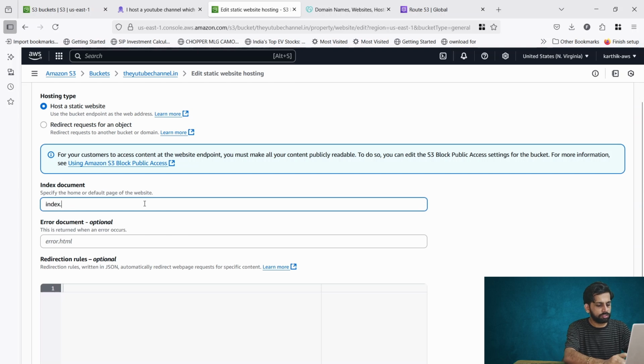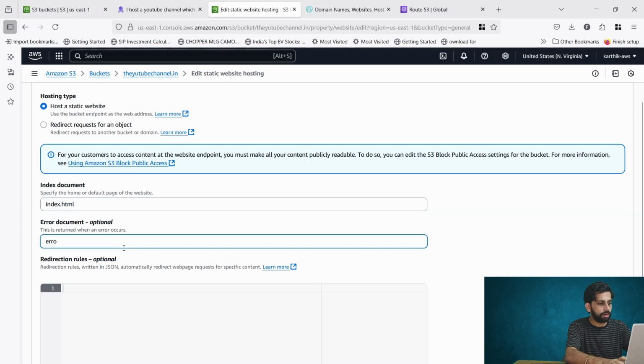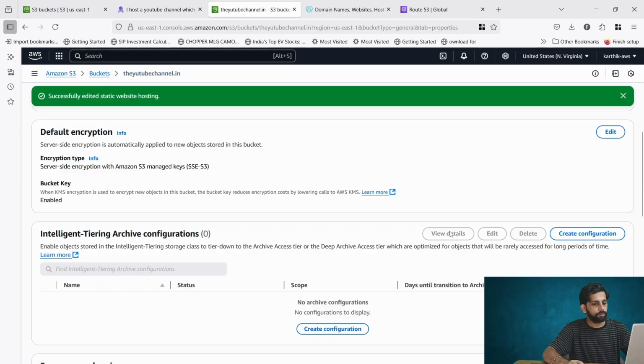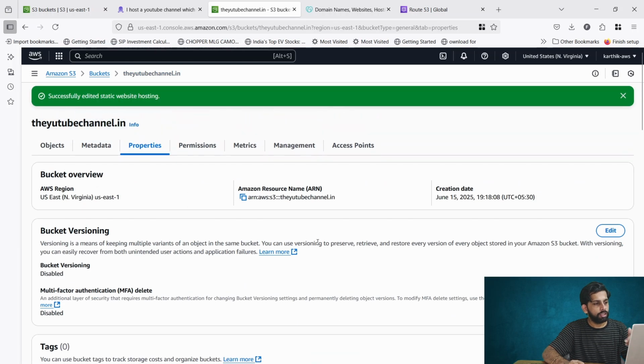It's going to ask what is the index page. That is the default page which should be loaded when someone is using this application. I say index.html. Error I'm going to keep as is, error.html. Save changes. Now this is done. There is one more change.